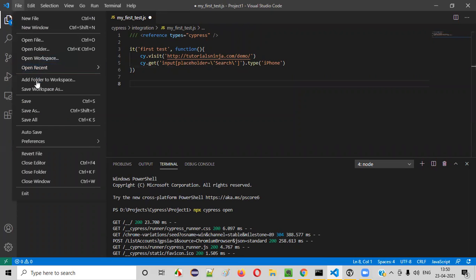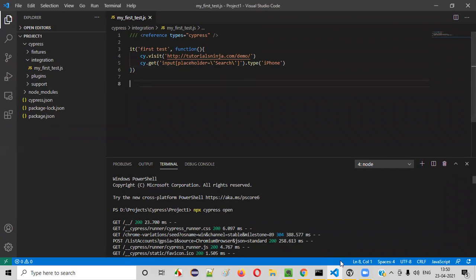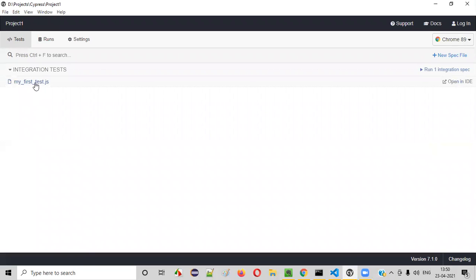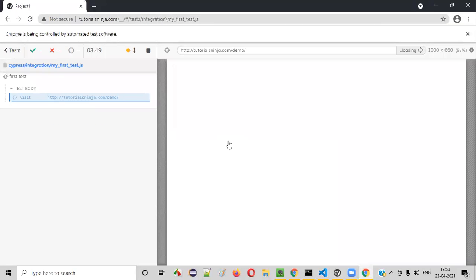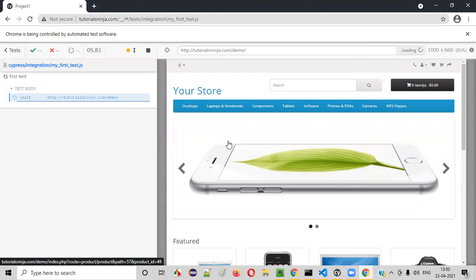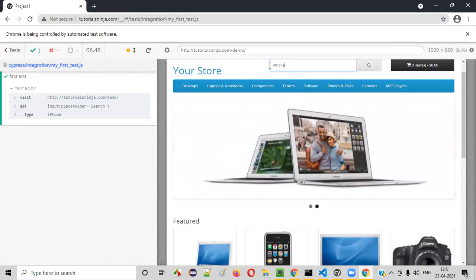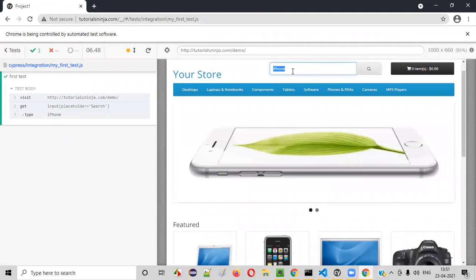Now save this test and run this code. This should work, guys. That iPhone text should be typed into the search box field. Let's see whether it is happening or not. Using the CSS selector locator generated by SelectorsHub, you see iPhone text got typed into the search box field.